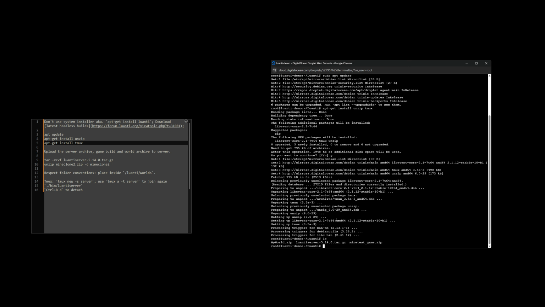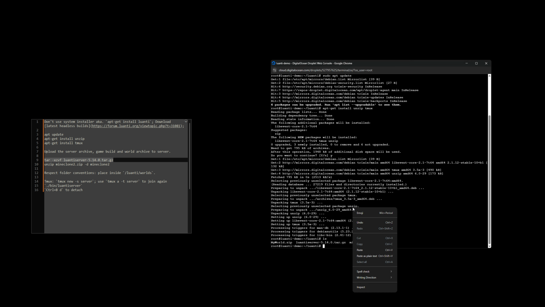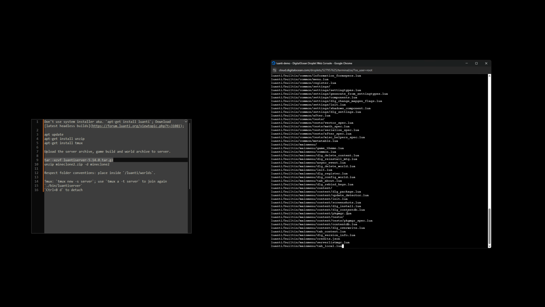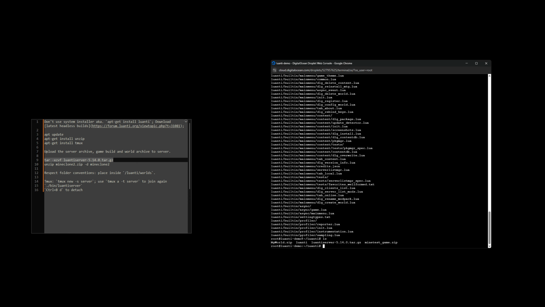Now you see we have those three files. Let's extract them one by one. The first thing you want to extract is using tar to extract the server itself. I'm just going to paste it right here, and it's going to extract it, and see we have the folder right here. And then you want to extract the other things. Actually, I was using mineclone, but in this case it's different. It's a Minetest. And then you want to extract it to somewhere inside the Luanti folder.